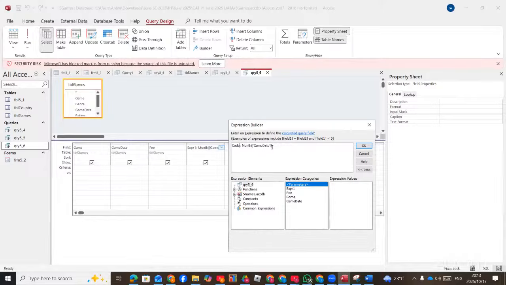Then the month of the game is there already, but that should be the last one. So we need to put the first 3 letters. We come here and say left. As you start typing left, you see FX next to left. Double click. And then they say the left of the game. You double click on game.